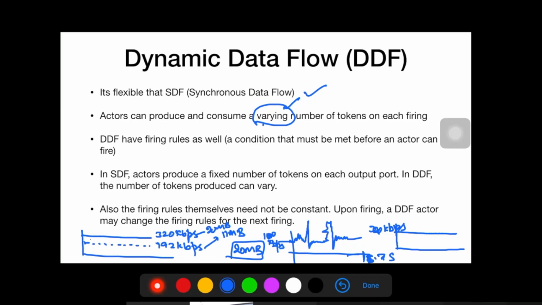Now why I am coming here is that the streaming application is usually handled by synchronous data flow, because every time the song is fired, the data bit rate doesn't change. 192 kbps is 192 kbps. That is synchronous data flow. That is static data flow.